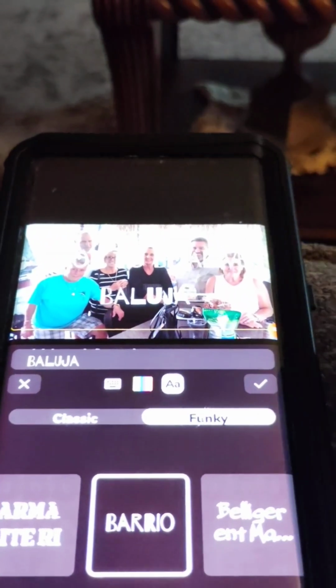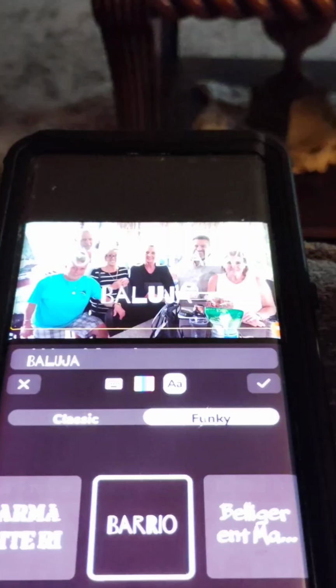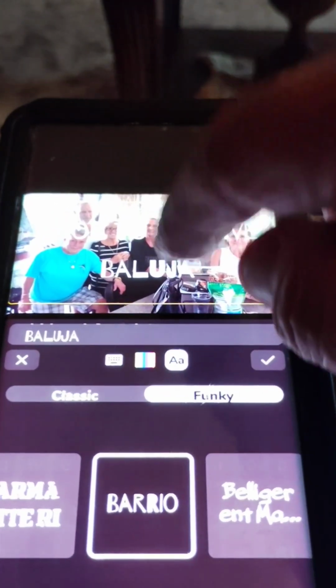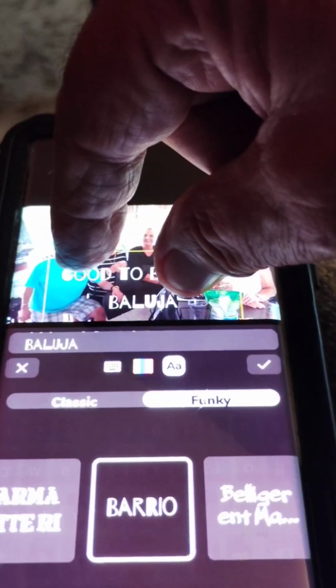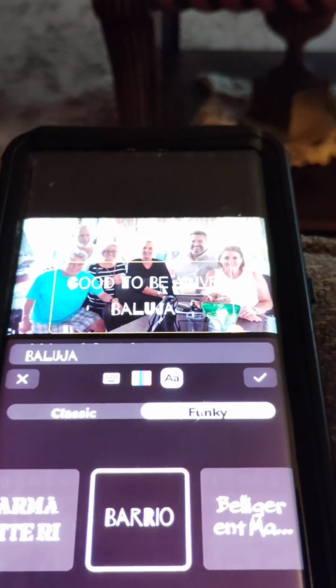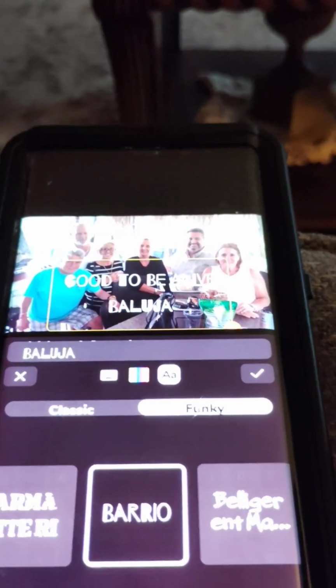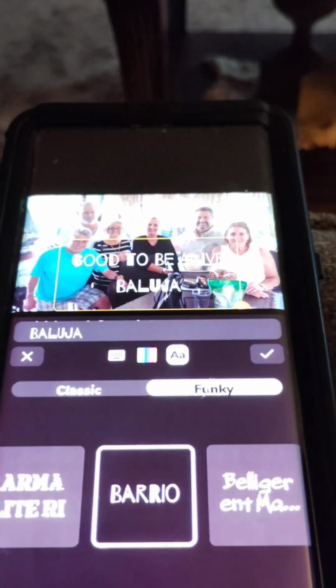Okay, I like that Bodio, but I don't like it in nobody's face. So I can move this down a little bit and reduce the size of that. So now I got the title. That's doable right there. It's not in front of anybody's face or anything. I like that.